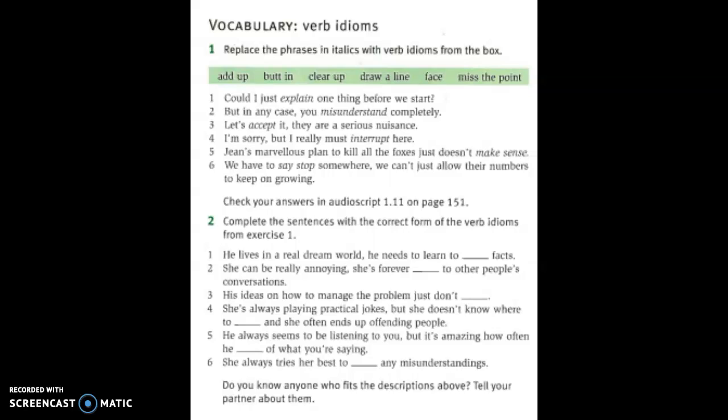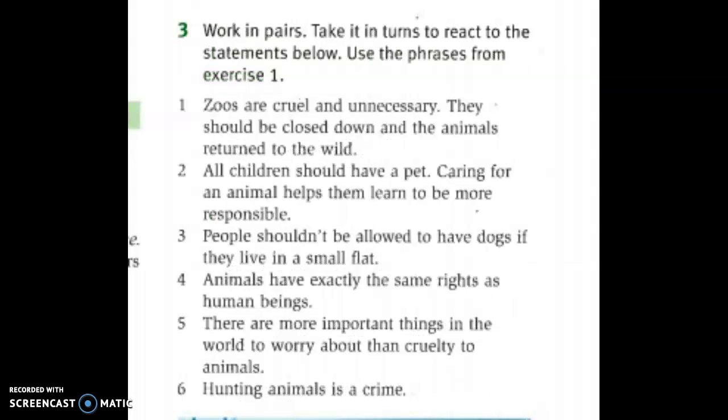Have some concept checking questions ready to check any that they're still struggling with in terms of meaning, and do any drilling if necessary at this stage. If you've got time, you could ask them the question, do you know anyone who fits the descriptions above? Tell us about them. Okay, finally, it's time for some freer practice.